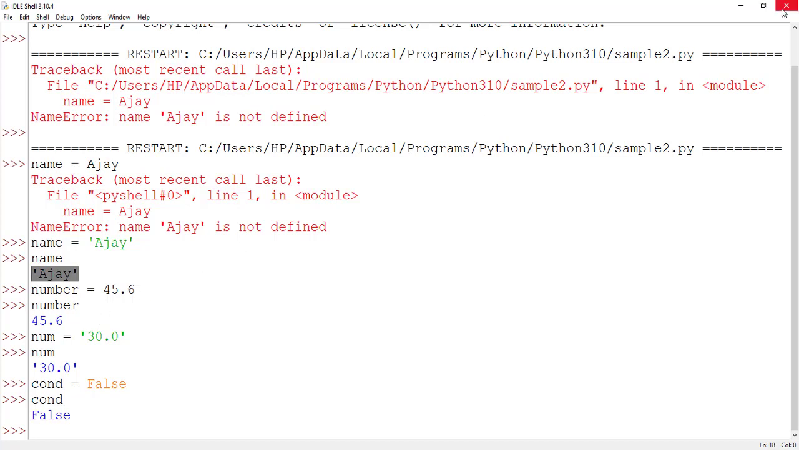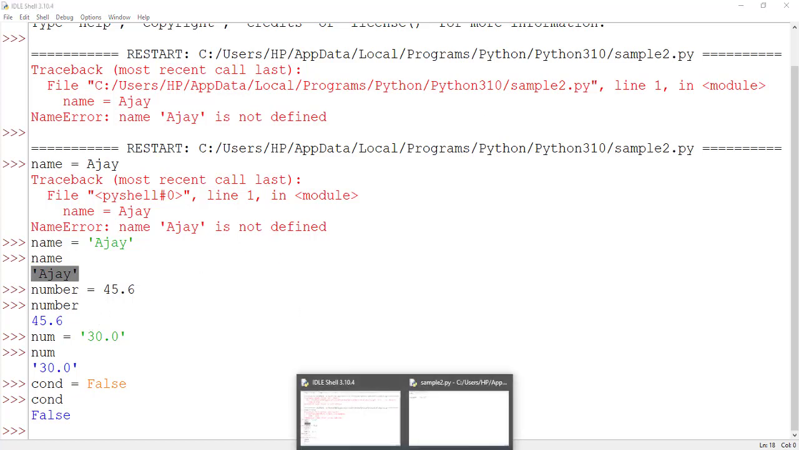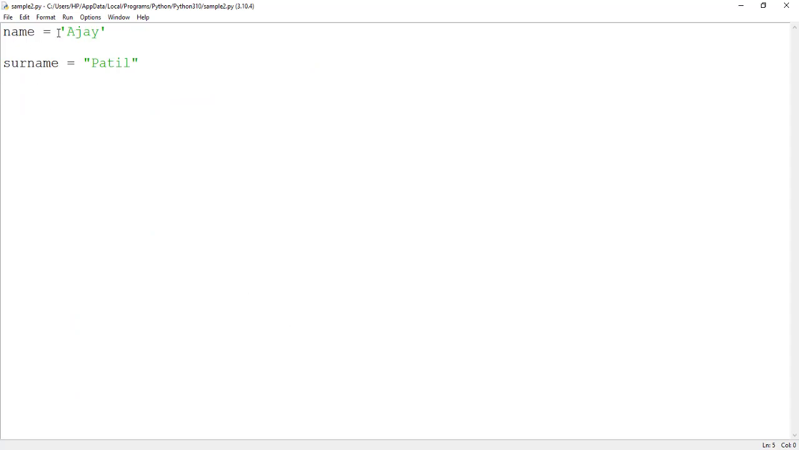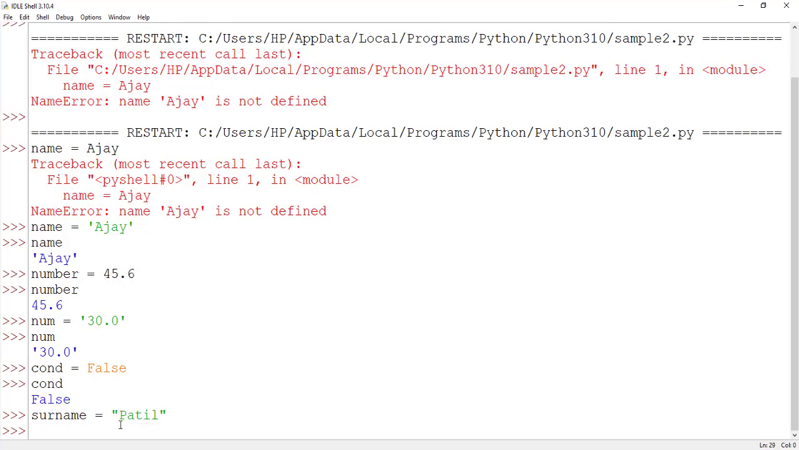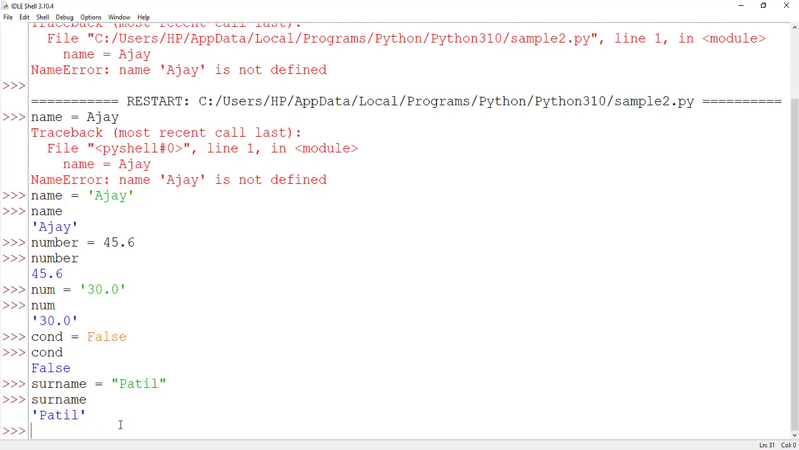Okay, so over here we have seen how to create variables basically, and we can also write strings in double quotes, no problem. Even if we write it in double quotes, Python will automatically convert it into single quotes. For example, if I write surname is equal to "Patil" in double quotes and print surname, it is going to print Patil in single quotes, right? So try preferably going for single quotation marks in Python. You can also use double quotes, especially if you are coming from Java or C++.